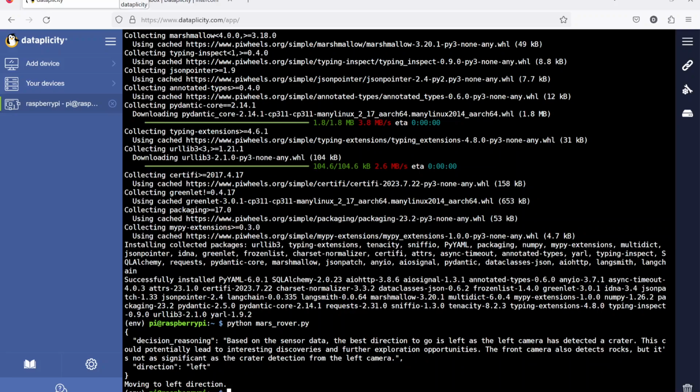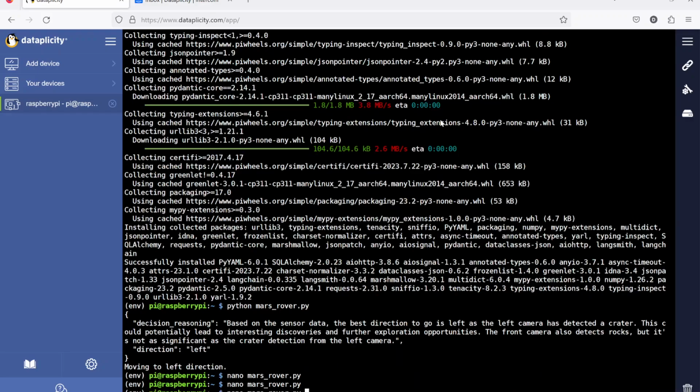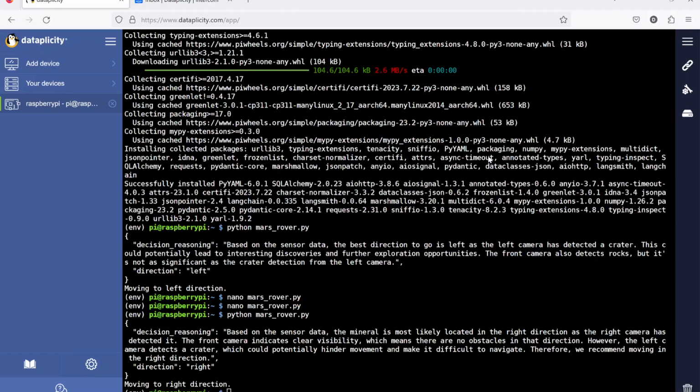Now let's test another situation. Let's say we have a mineral detected by our right camera, and the rest of the cameras have a clear view, without rocks or craters. And the state will be mineral gathering. Okay, let's go now and let's wait another 8 minutes. Whoa, this time it was only 6 minutes.